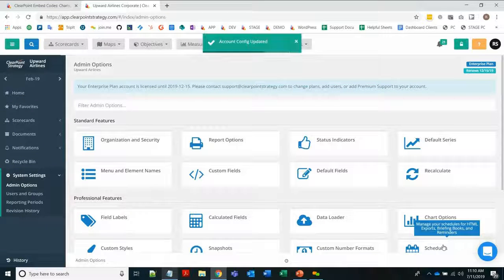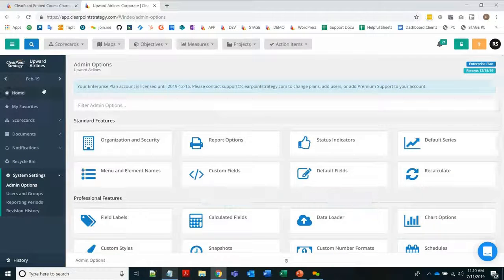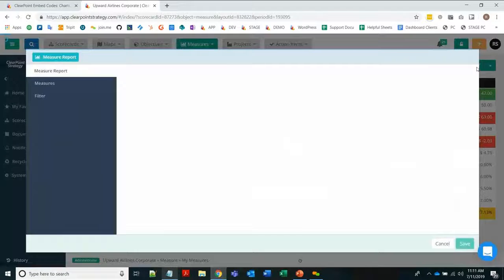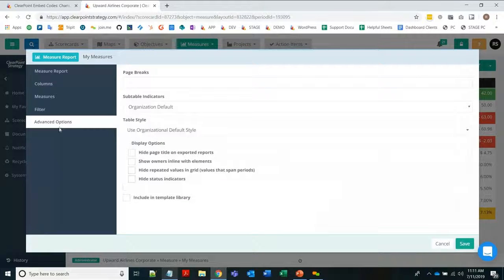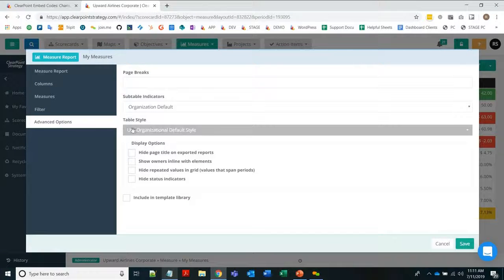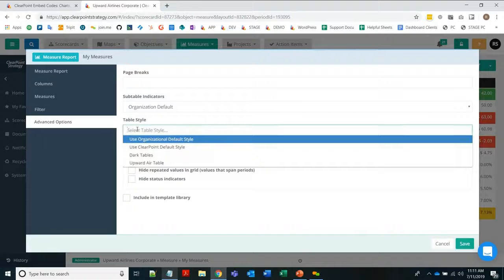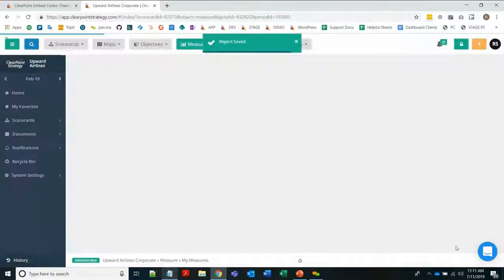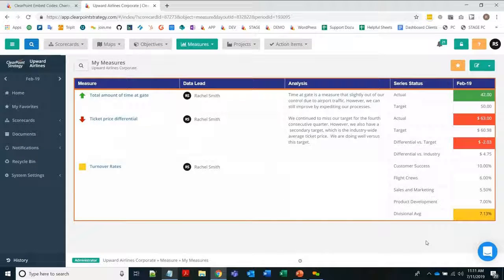I'll click Save one more time. And then since Tricia made that summary report for My Measures, our homepage, I can just click on the Home button here. That'll take me right to it. And then to implement our new table style, I'll click on the Edit pencil, go to the Advanced Options tab, and then on the Table Styles field here, I'll select from the drop-down our Upward Air table. Once I click Save, you'll see that our awesome new style that matches Upward Air branding has taken hold.